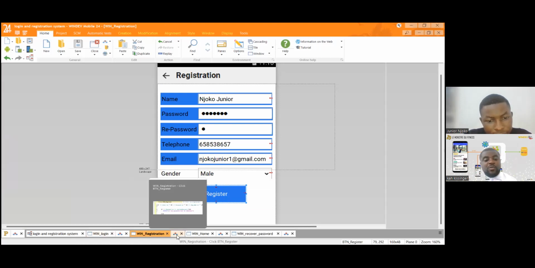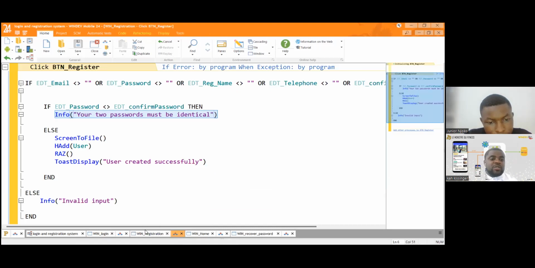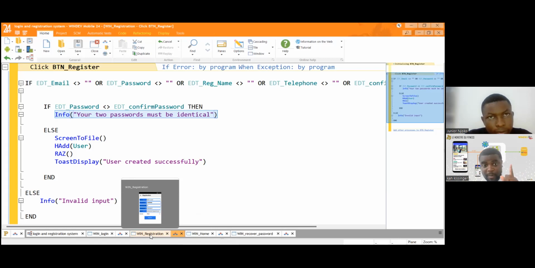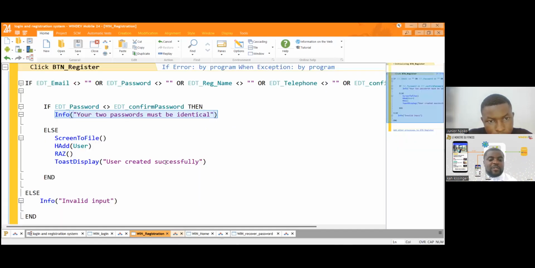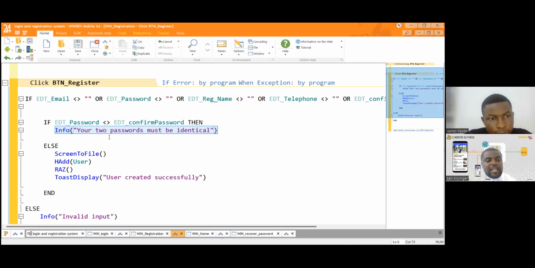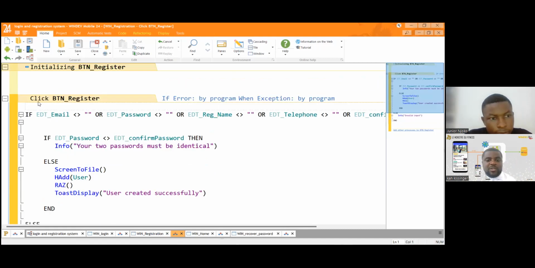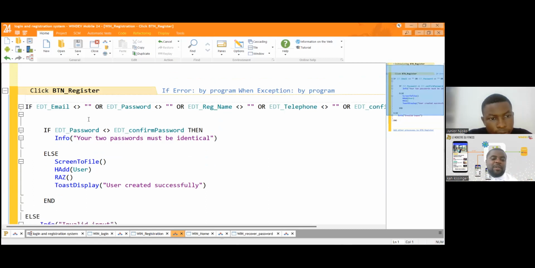If you look at his window, inside his code he was using EDT underscore email and EDT underscore password. I hope we can all remember those are the names of the various edit fields that we are using. Please go back to your code. The code is found under the register button, and the event category is click, btn underscore register. It means when you click on that button, that is the event that is taking place.